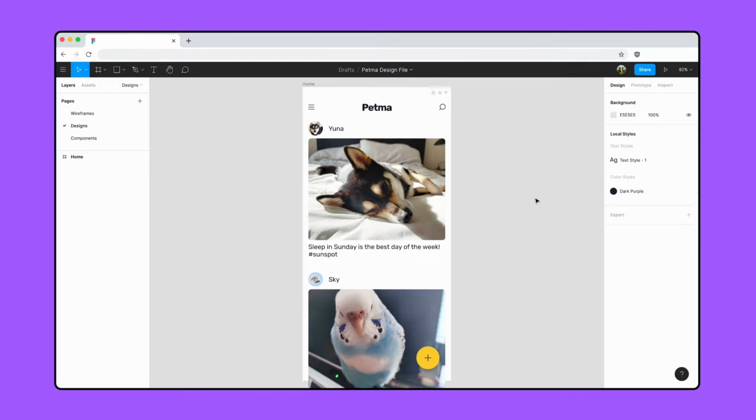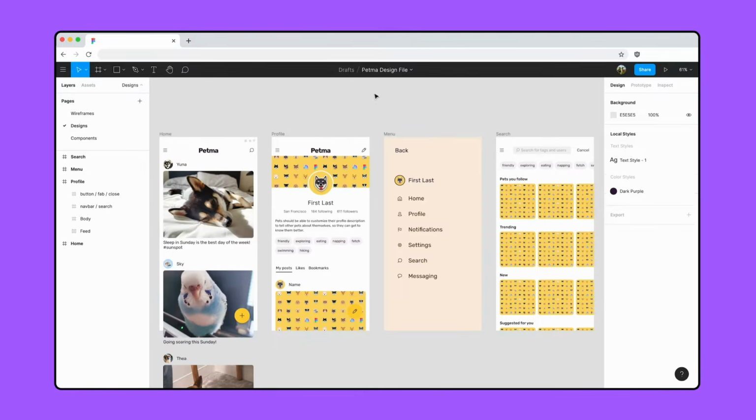In the last video of our Figma for Beginners series, we created a single screen of our app. To save time, we've built out the other screens in our application, including a menu, profile, and interface for searching the app. Let's create an interactive prototype to put it all together.